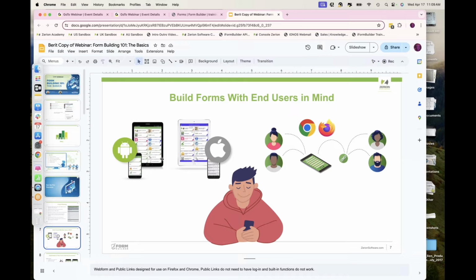As I mentioned before, if there's any chance that your end users are going to be making use of Android and iOS, test on both. When it comes to some of the JavaScript and how the operating systems run those JavaScript statements, those two devices can run differently, so you want to make sure that you've tested in both scenarios. With that being said, of course, your web forms and public links will also run differently than what you see on your device. Now, let me give you a little bit more information here on web forms and public links.